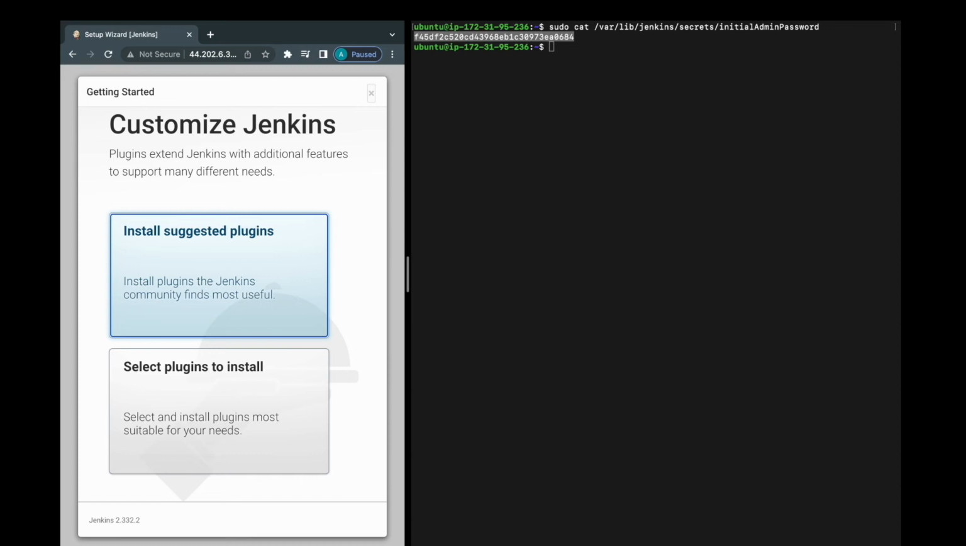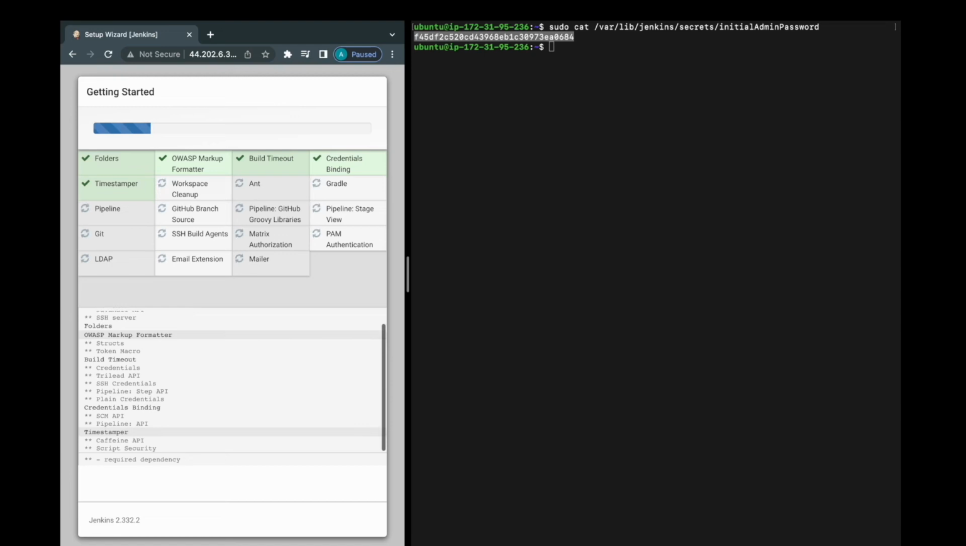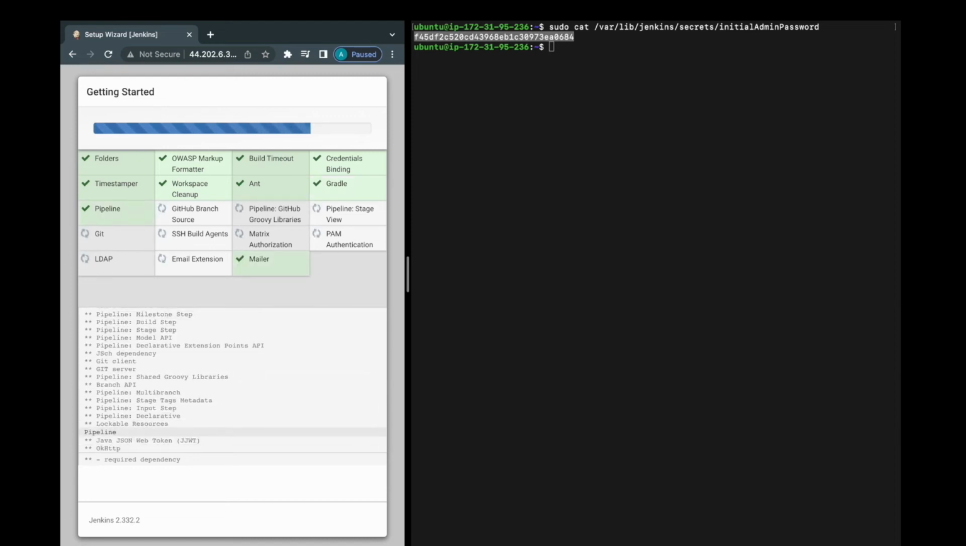Once you've done this step, you will be taken to the Customize Jenkins page, where you can choose to install suggested plugins or select plugins to install yourself. In this case, we'll select Install Suggested Plugins. Once you click it, you can see Jenkins has started installing all the plugins by default. So we'll fast forward here for everything to be installed on the server.